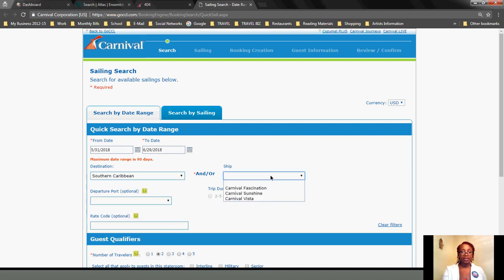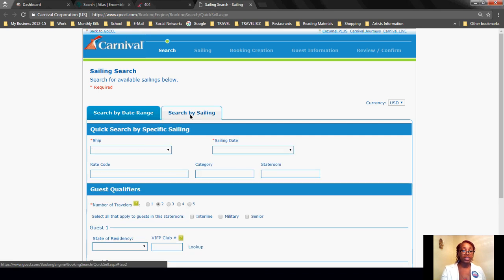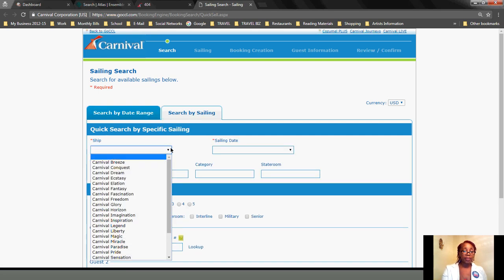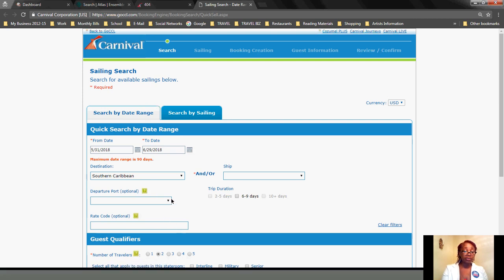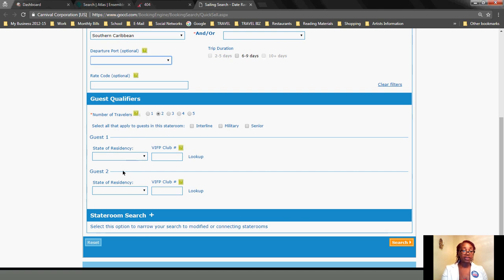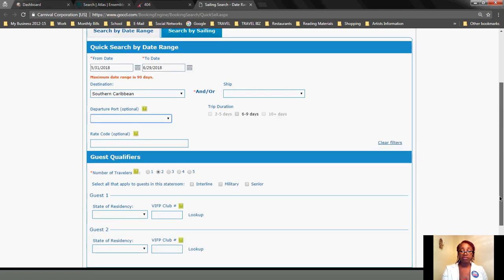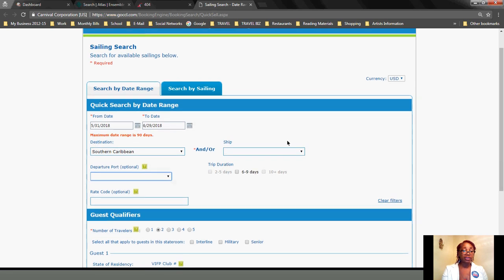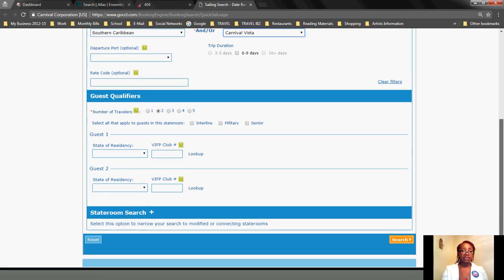Let's go to Southern Caribbean. And we don't know what ship we're going to use. We don't quite know which ship, so we can search by sailing. If your clients don't know what they're doing, they just want you to search, this is just where you'll have to go in here and you'll have to do some searching. How many ever guests? You have 2 guests going. Fill in the asterisk, the red asterisk. Wherever there's a red asterisk, you want to fill it in. So let's go ahead and let's put it in the Vista and see what the itinerary is like for the Vista for Southern Caribbean.